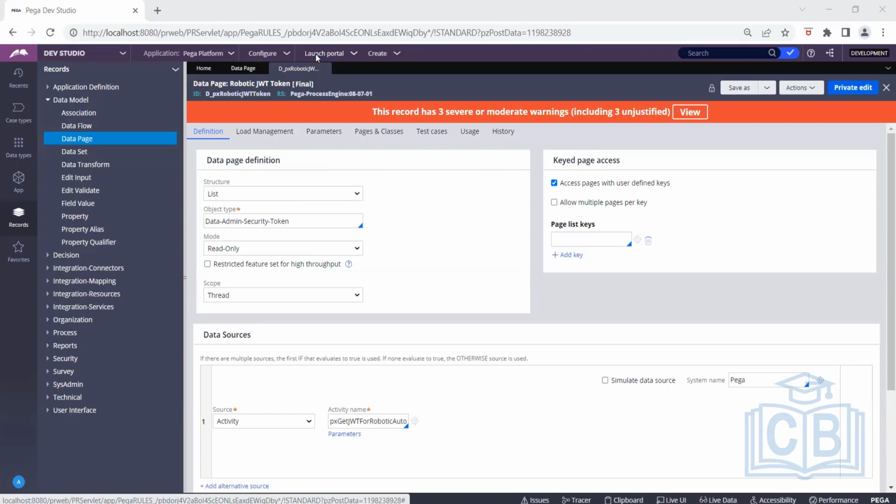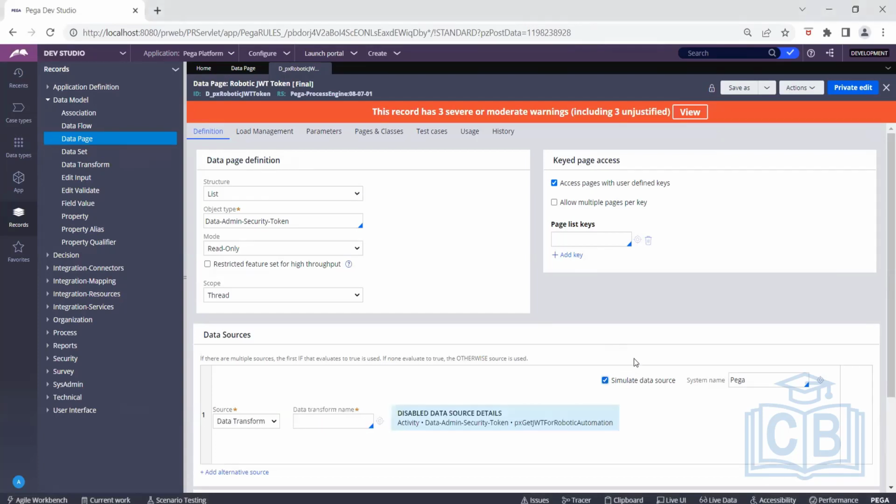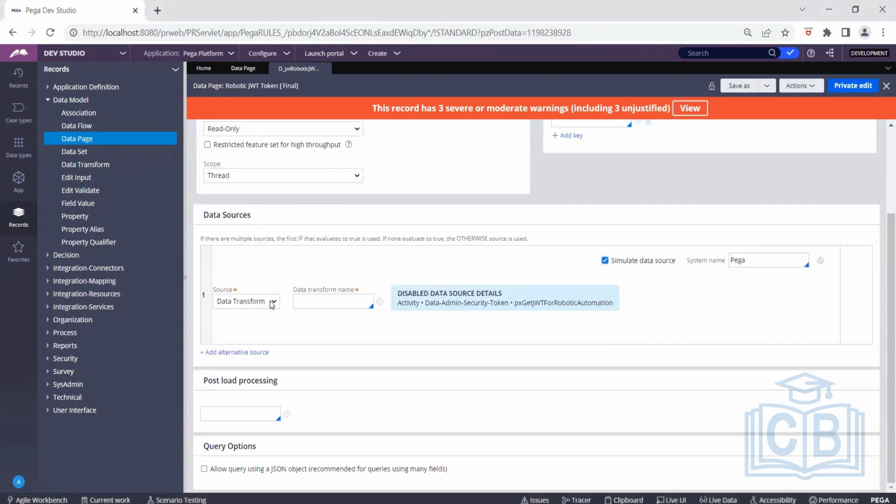Suppose the connect rest integration, the URLs and all are not given to you. Sometimes in applications, the connect rest gets delayed. You will not get the endpoint URLs and all. Then you can simulate the data. If you select simulate data source, it will ask for a data transform. See, it is asking for a data transform. What is the meaning of this?